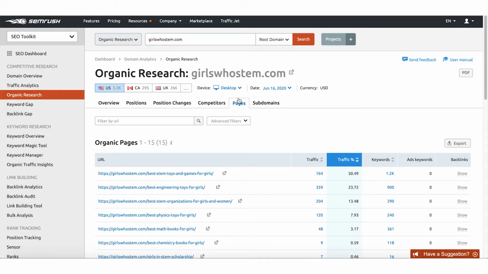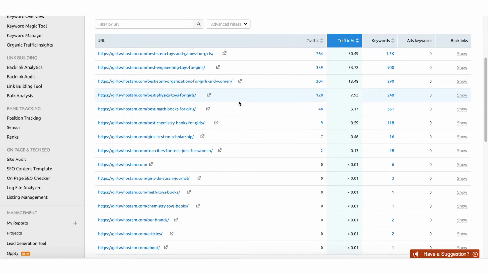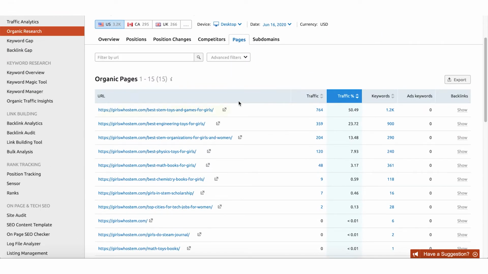All right, so now let's dig into the pages section of the organic research tab in SEMrush. This is what's going to output all of the highest ranking pages of your competitor to show you what they're doing really well and what's giving them the most organic traffic. So here you can see that this page on best STEM toys and games for girls is estimated to bring this site 50% of its traffic.